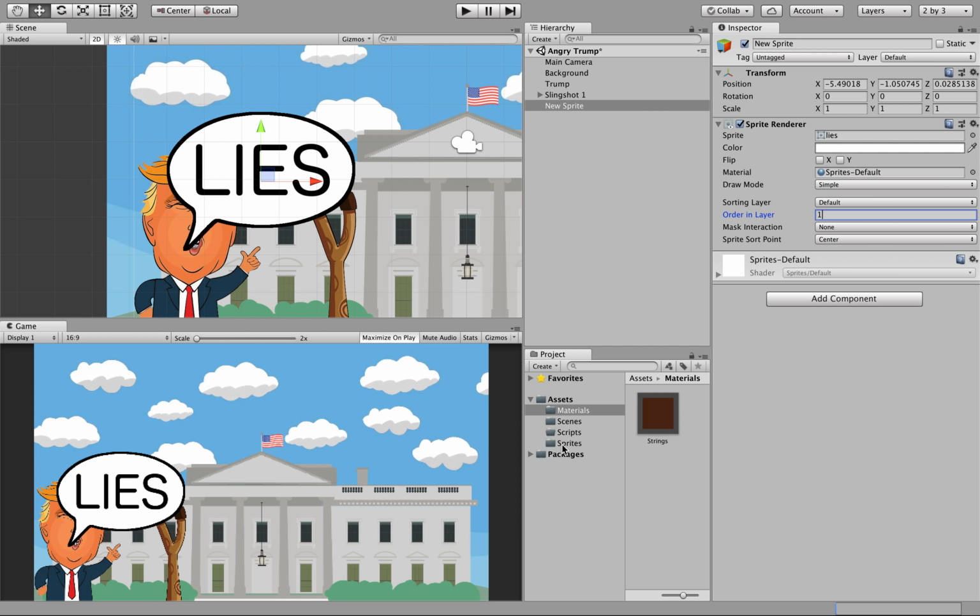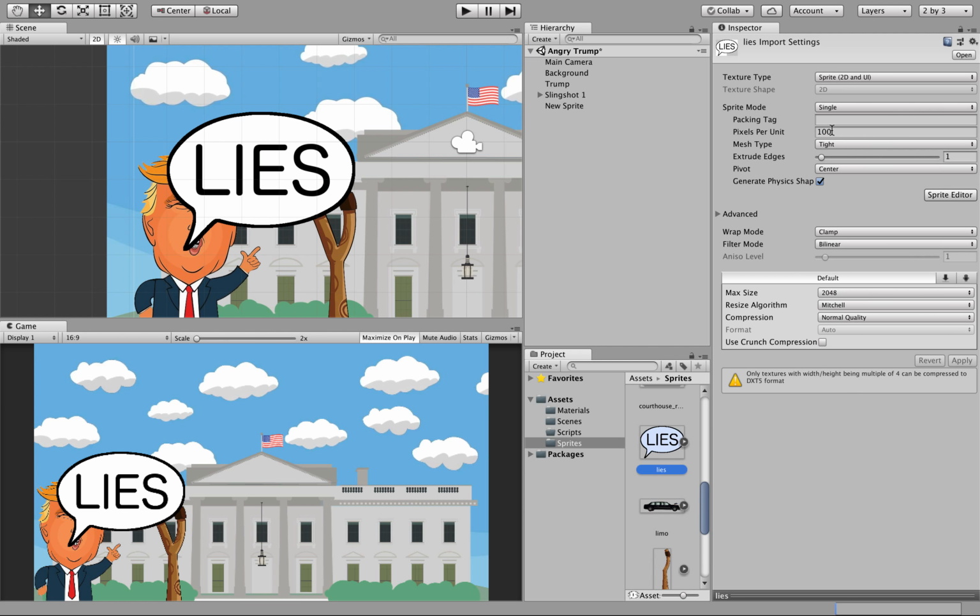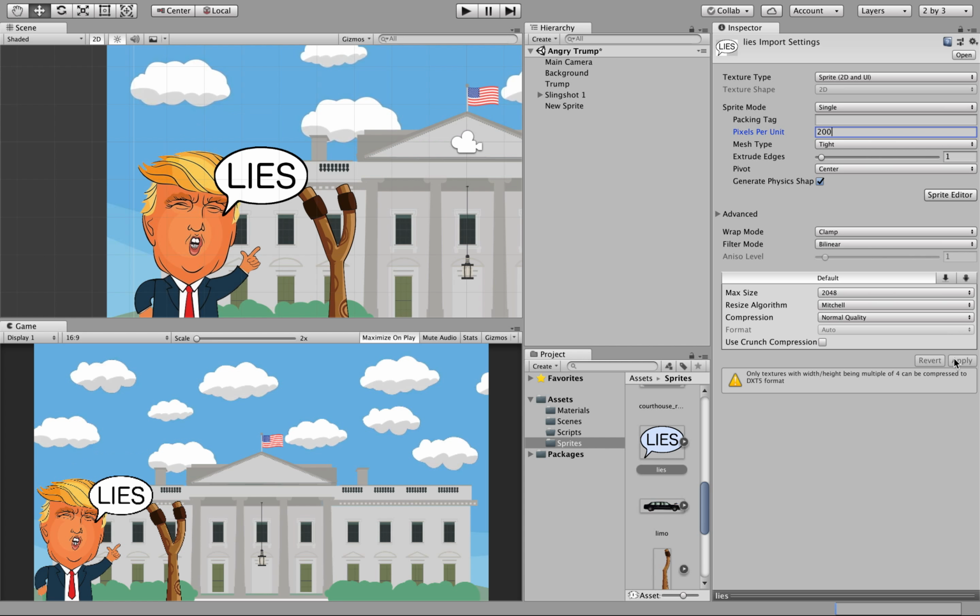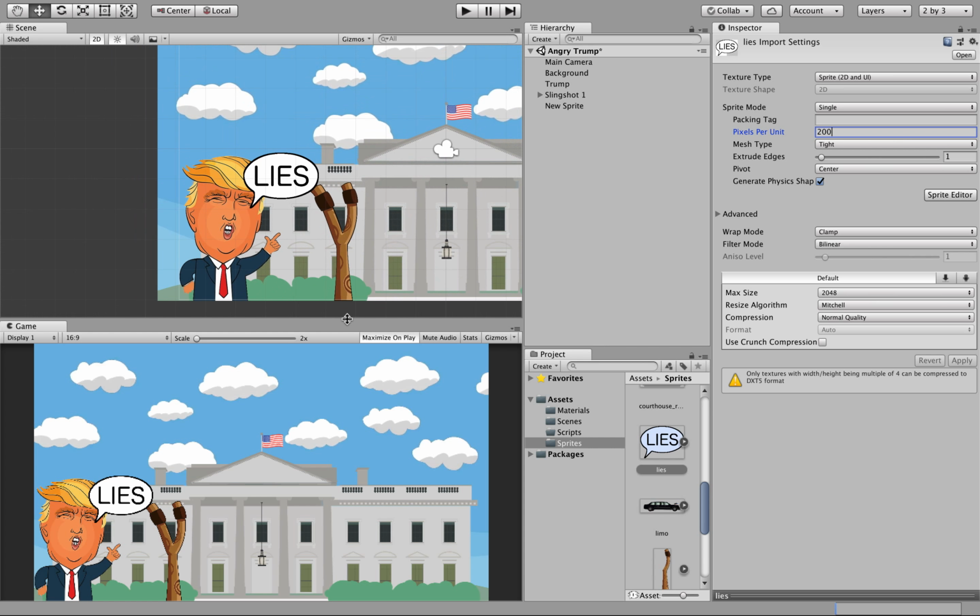All right, so we want to have enough room to have the lies in front of Donald and then the slingshot. So we're going to need to move the slingshot over a little bit. Make sure I have slingshot selected. Let's go like that. Okay, and then let's take the lies. Oh, new sprite. I got to rename this. So let's call this lie.